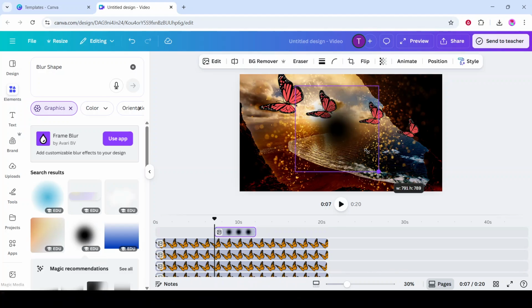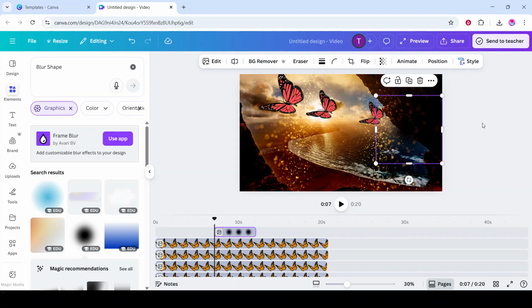A circle is great for faces, while a rectangle or rounded square works well for text or badges. If one option looks too soft or too strong, try a different graphic. Each has a slightly different intensity.